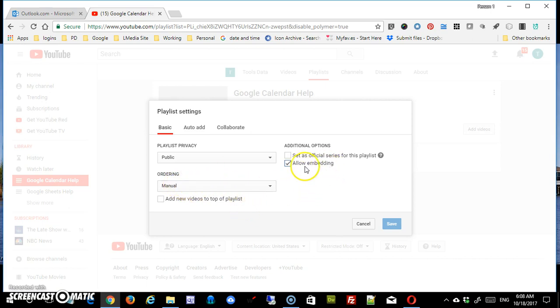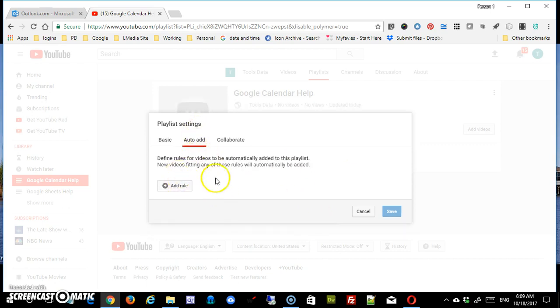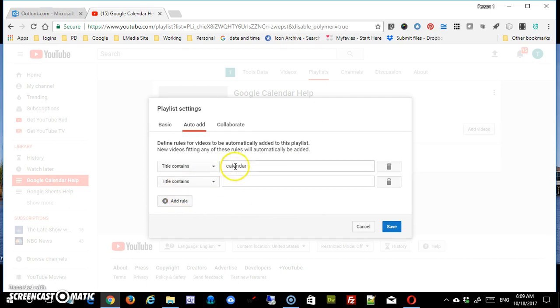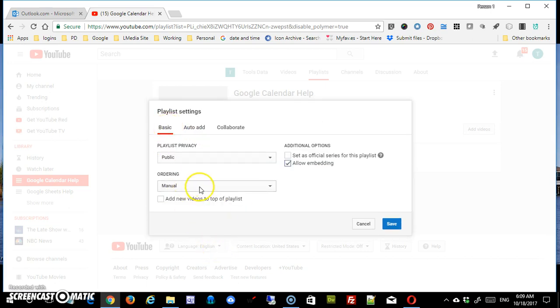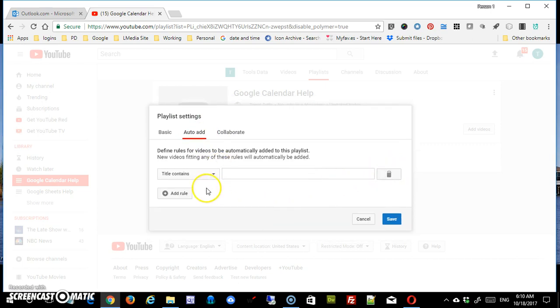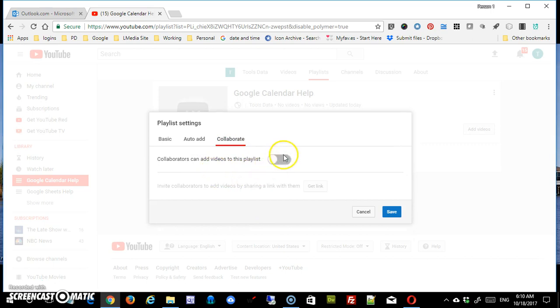You can allow or disallow embedding. So if I do this, now someone can't embed that into a web page. I don't usually use this option, but you can set something as an official series by clicking this box. Auto add, so you can put a rule in here to add things to a playlist, like if the title contains calendar, automatically add it to this playlist. So I'd want to use that in conjunction with something like this, where the newest goes on top, etc. So it's not lost. Generally, again, I handle them manually.